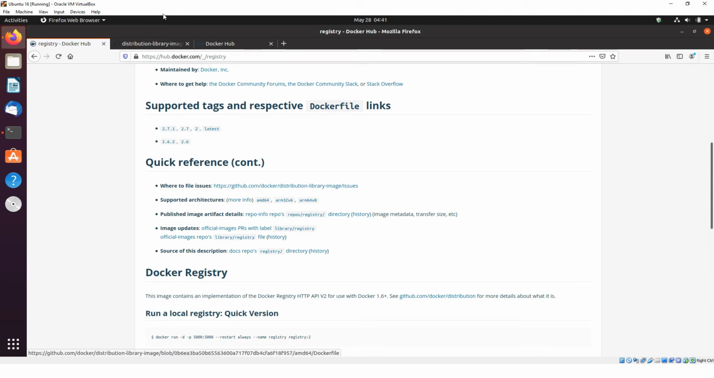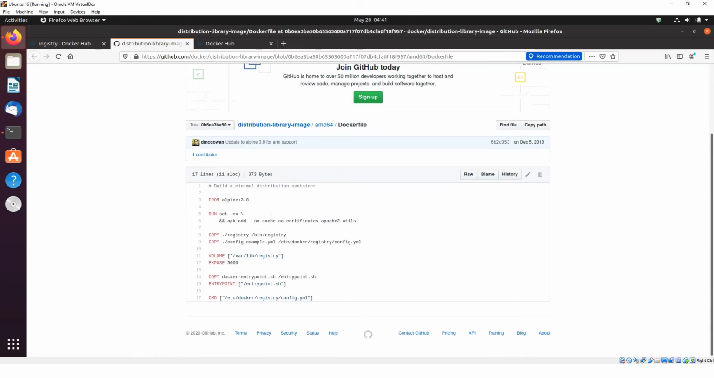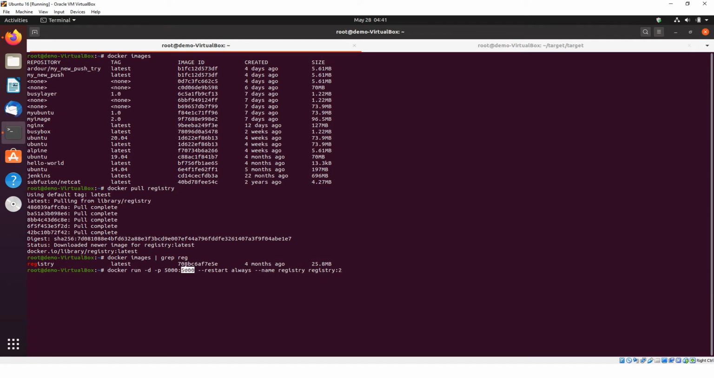So if you click this, you will be redirected to this part of the script of this Docker file, where you can clearly see that 5000 is the exposed port for this registry image. So that is the reason the command is using 5000 as the container's exposed port, the image's exposed port. The left hand side is our local machine's 5000 port, which we are mapping to 5000 so that our local machine gets connected to the running instance of this registry image.